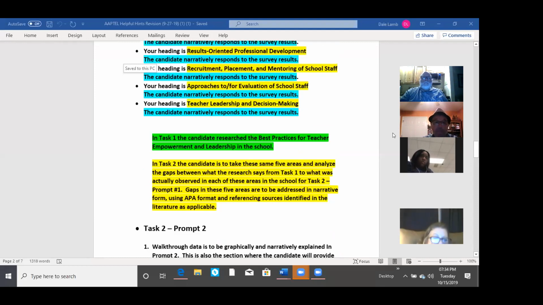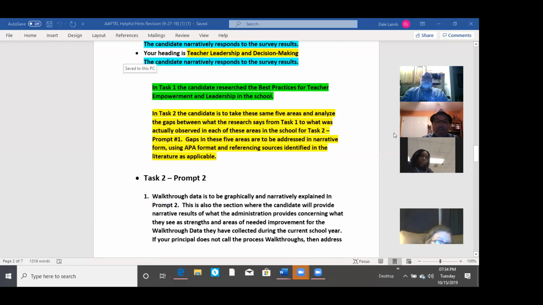This puts it in as simply as I can say it. In task 1, you're researching the best practices for teacher empowerment and leadership in the school. And in task 2, you're taking these same 5 areas and you're analyzing the gaps between what the research says in task 1, but this is what was actually observed, and this is what is actually happening in my school for task 2. Gaps in these 5 areas are to be addressed in narrative form using APA format and referencing sources identified in the literature as applicable.